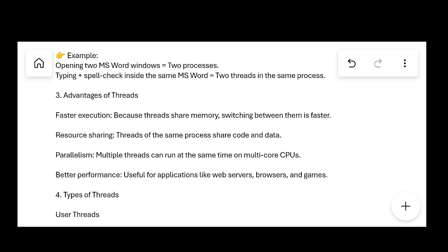Advantages of threads. First is faster execution, because threads share memory, so switching between them is faster. Resource sharing: threads of the same process share code and data. Parallelism: multiple threads can run at the same time on multi-core CPUs. Better performance, useful for applications like web servers, browsers and games.